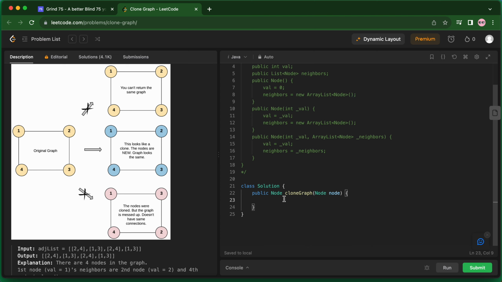Okay, so we'll do the first base check. If node is equal to null, we'll simply return null. That's it. Now we'll use a map. Use a map to keep track of nodes in the original graph and their corresponding clones.